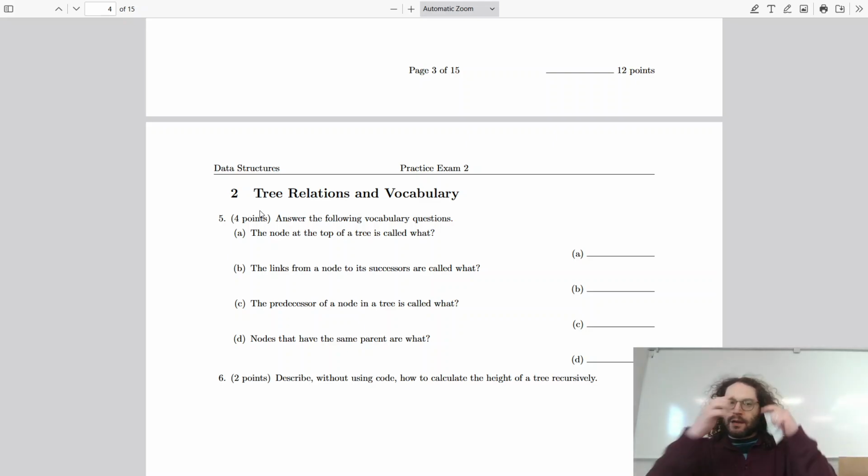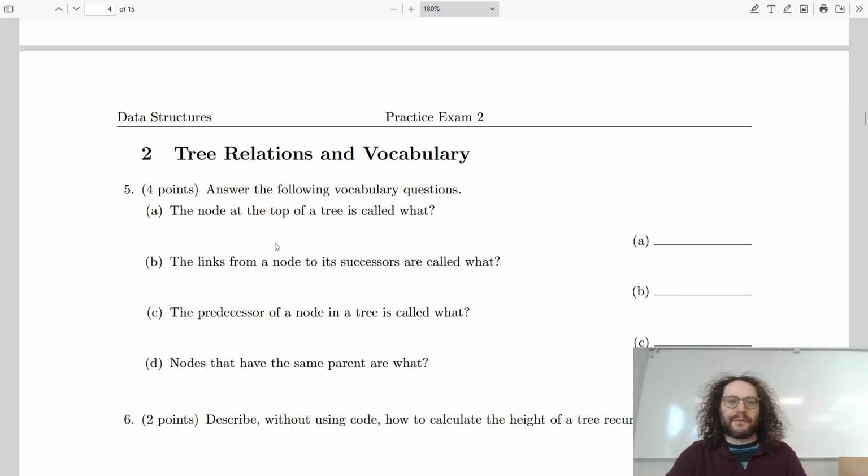All right. The next section on the exam is going to be very similar to what you had to do with the quizzes for trees, the online quizzes that I let you take again and again. So here we see some similar questions. A node at the top of the tree is called what? That's the root.